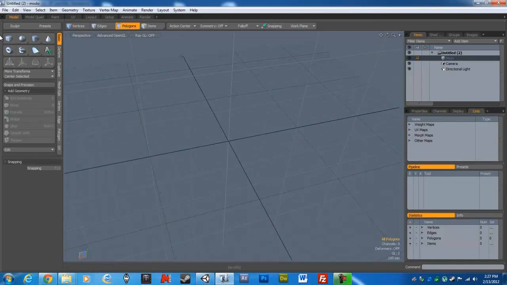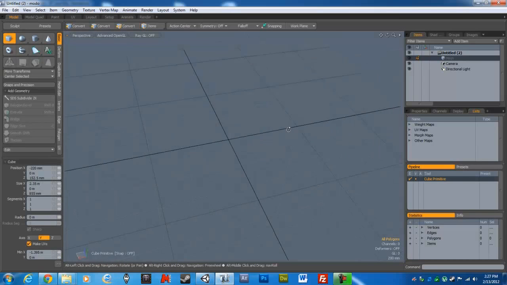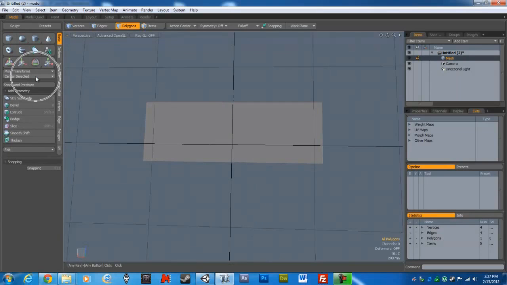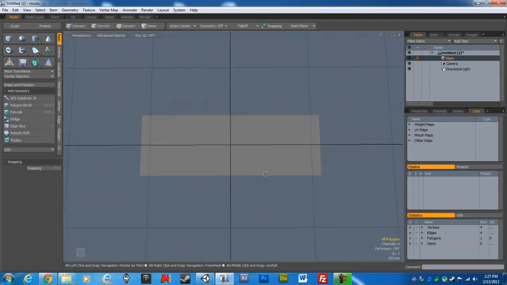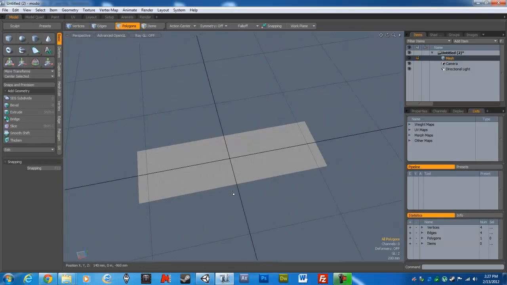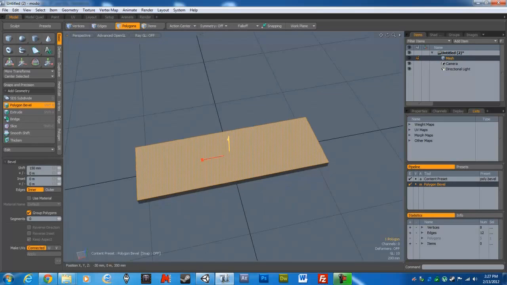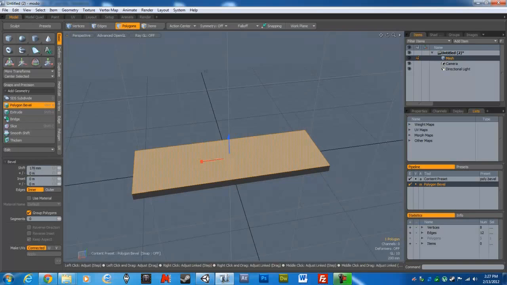I'm going to start off by grabbing the cube tool right here and just drag out a simple rectangle, which will be the base of the steps. I'm just going to center that real quick by going to center selected and all. And I'm going to bevel this out using the bevel tool. I'm going to select that polygon first. Make sure you're in polygon mode. I'm going to press the B key to activate the bevel tool. I'm going to raise it up, let's say about 200 millimeters.